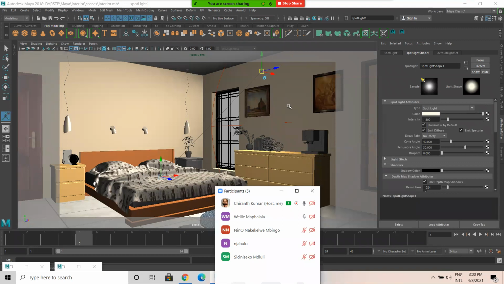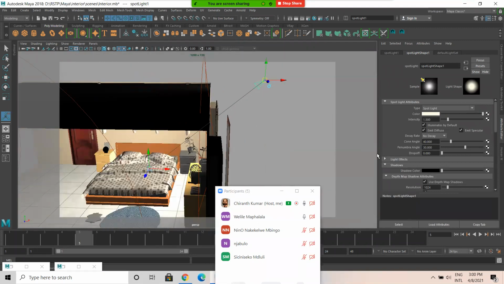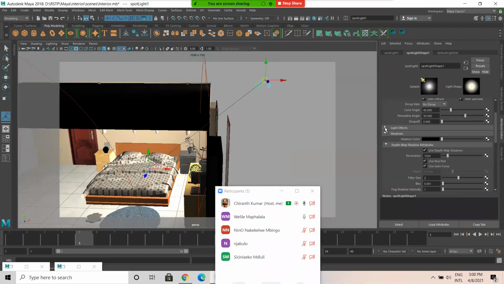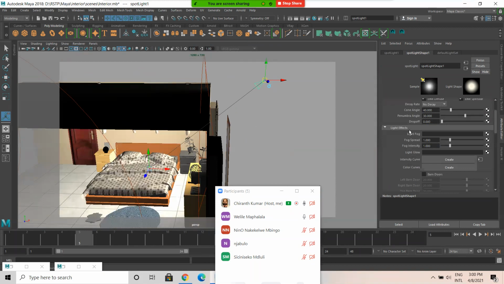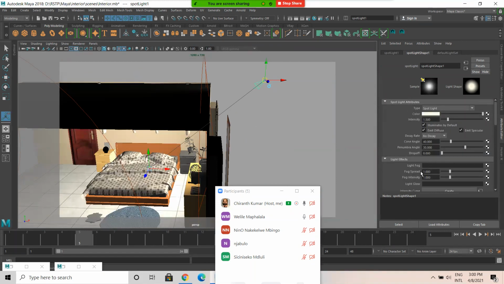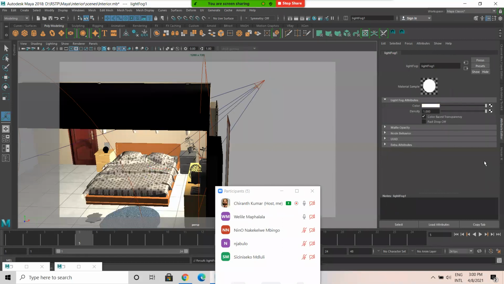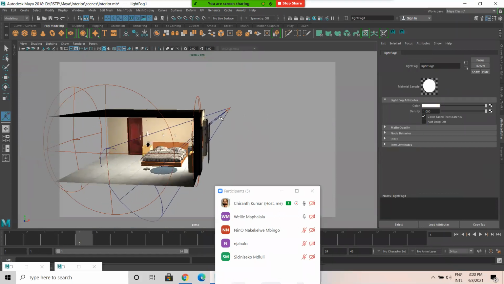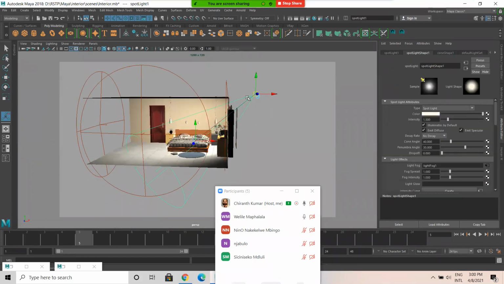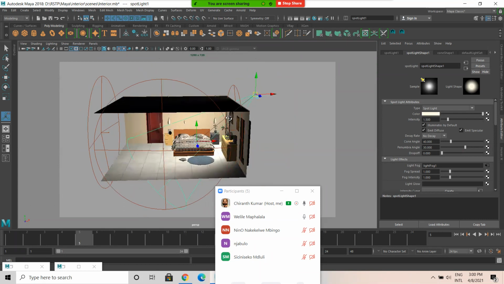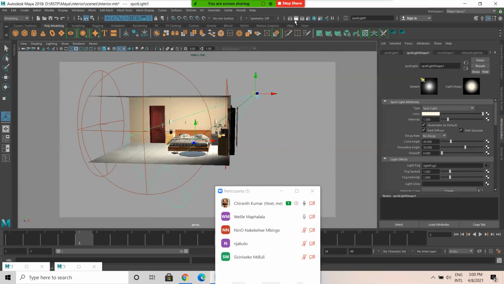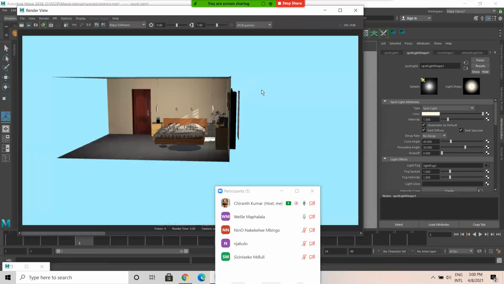So select that particular spotlight. See, select this light and come to light effects, spotlight light effects, light fog. There is something called light fog here. Click on this particular check box. When you click on that, you get fog. Now see the fog distance or the fog volume, it is up to here. Okay. So now if I take a render, you can see fog here.